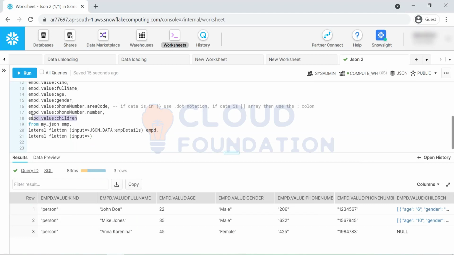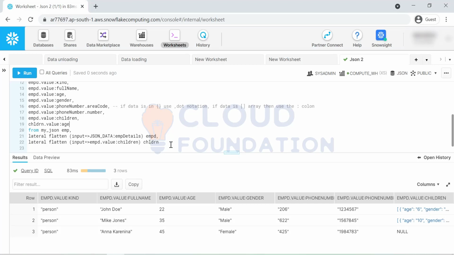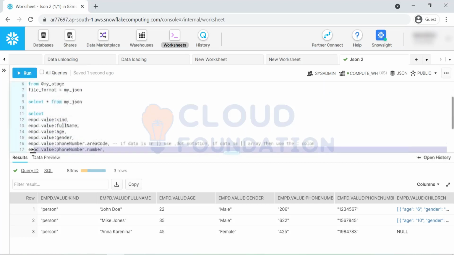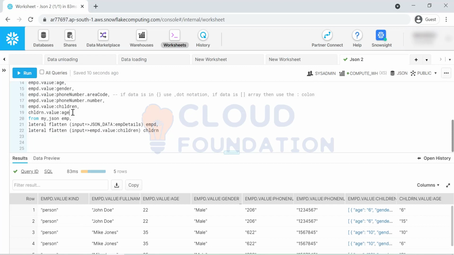So if I use this, what is the output I got? Children. So I have to take this entire thing as a row and pass it as input to that function, and I'll alias it chdrn. Something like that. So now I'll come here: chdrn dot value, and then I'll access that element. Age, gender, and name. So age. Let's see if this is working. See, I'm able to get the age value, right? So till here it is fine now.